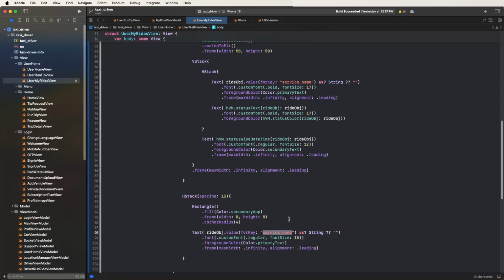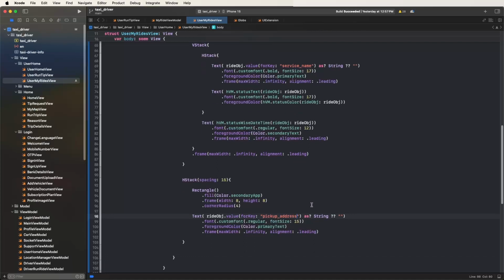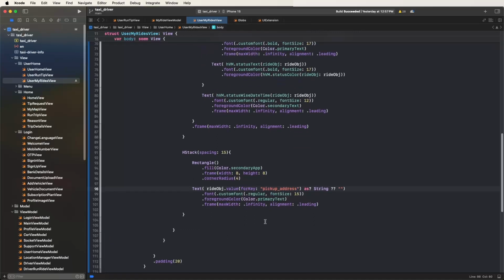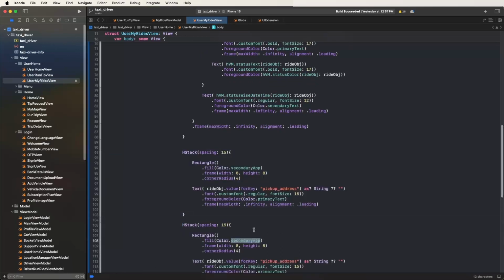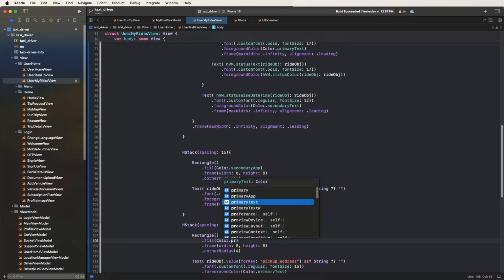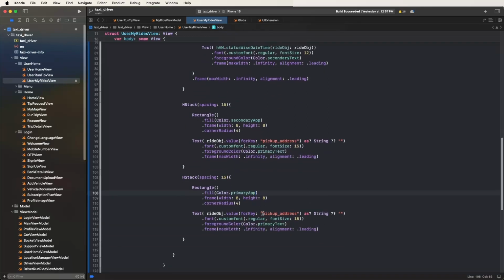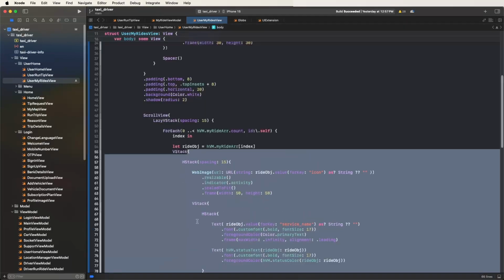Now we give the pickup address, pickup underscore address. Like this we set strings and show the data. Same as before, we copy again and paste it here, and now write the primary app color. We set this for the drop address. Now we set the drop address. Like this the settings and configurations are done.